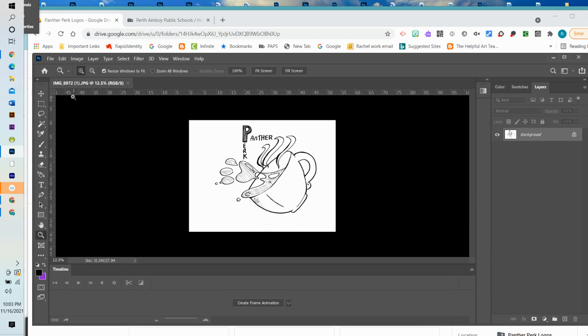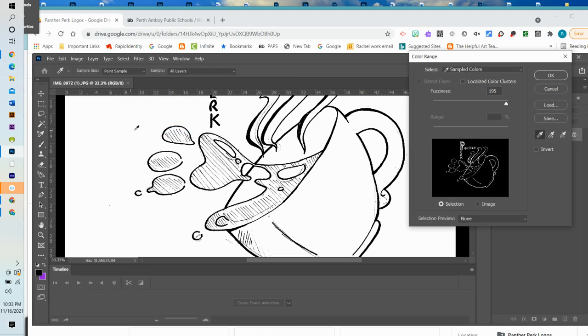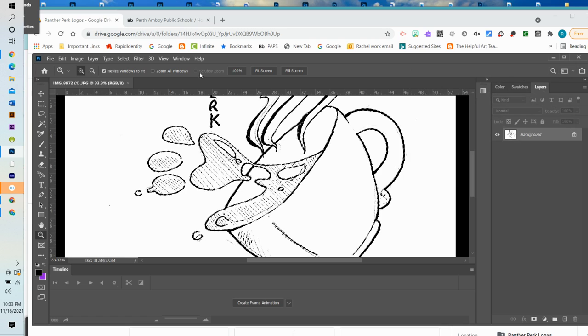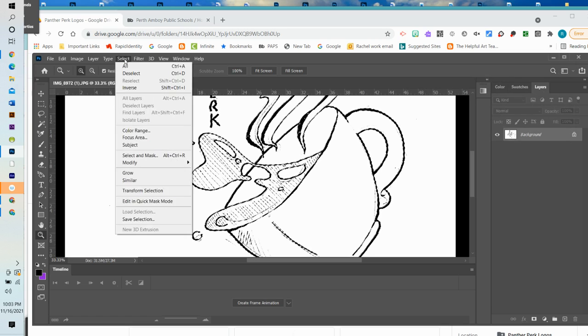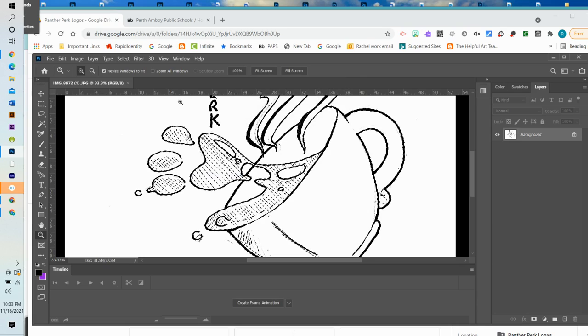I'll grab the magnifying glass and put it to plus, and I'm going to enlarge it. And then I'm going to do select color range. And I'm going to use my eyedropper to pick the black, and I'll slide this until I can see all the black lines. So now I'm going to do select, modify, and expand. And I'm going to expand the selection by 1 pixel.